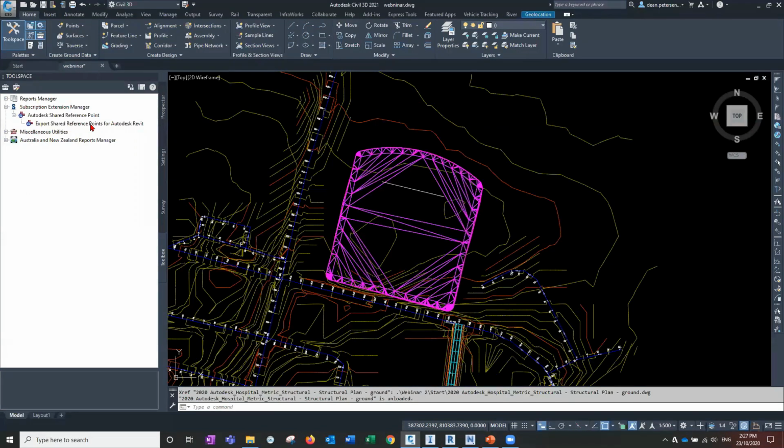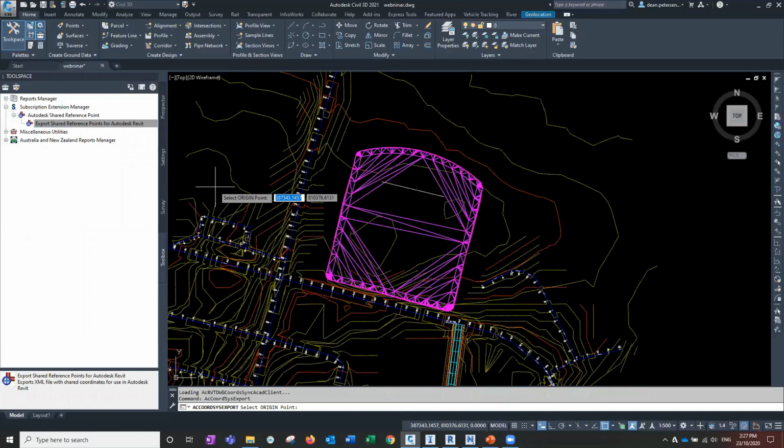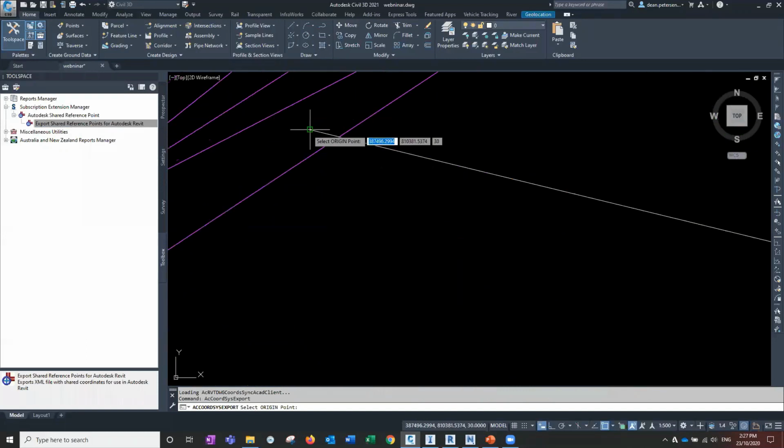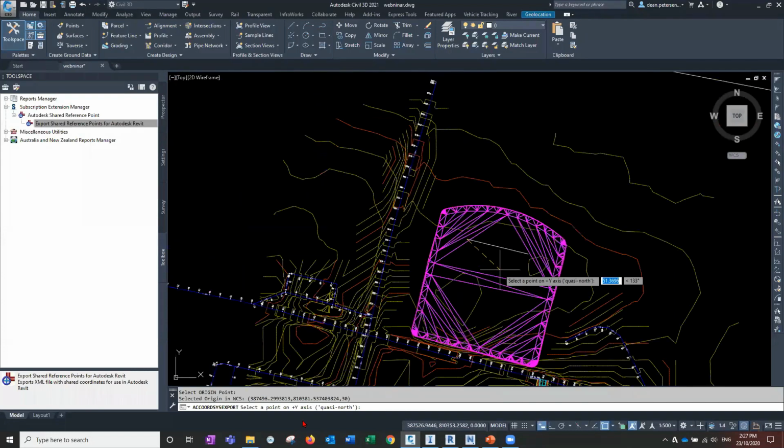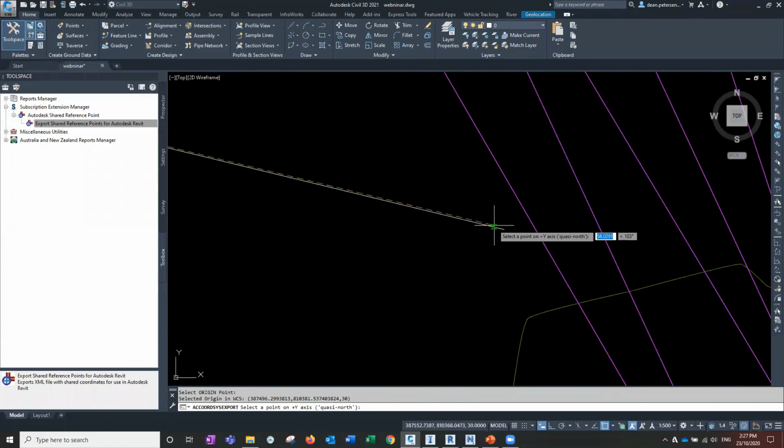So we're going to export this coordinate system. We double click on that to start it. It says select the origin point, so I'm going to pick the left-hand end of the line. And it says select a point on the y-axis or the other end of the line, and make sure we do snap to it so it gets its elevations.